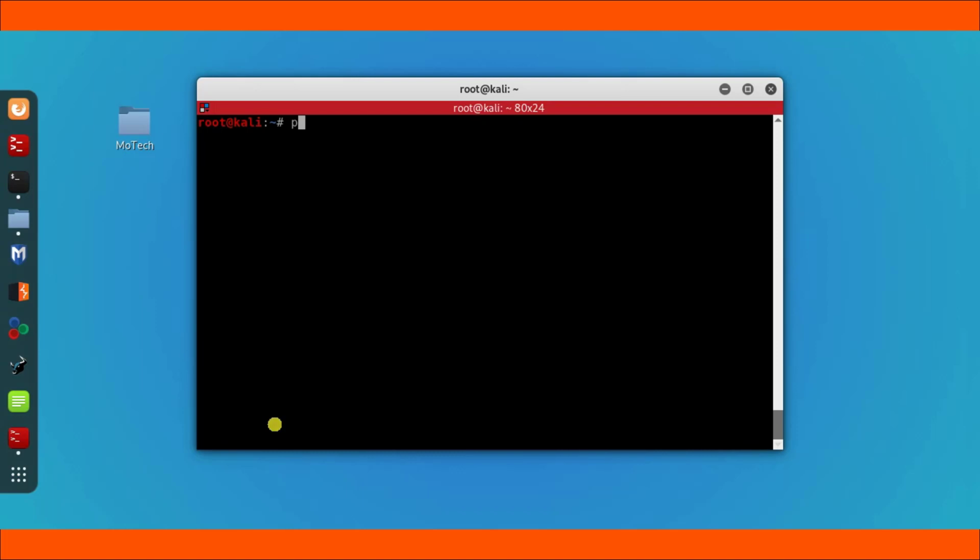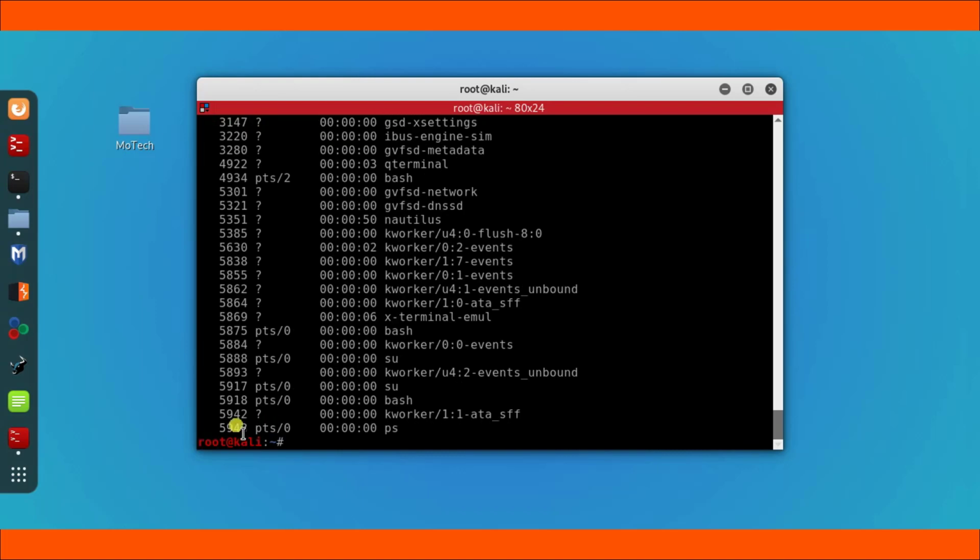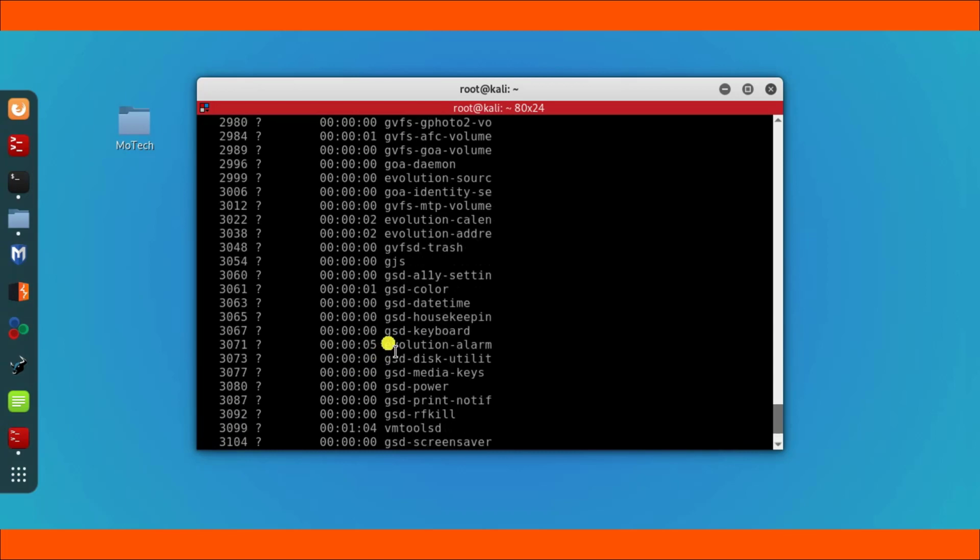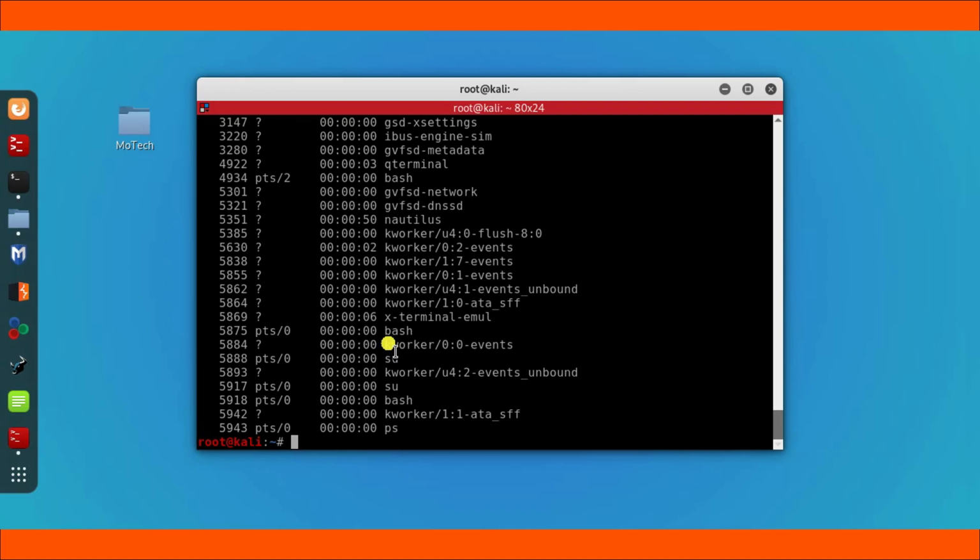So the command is ps space hyphen u user root. So all these commands show the processes only by user root and group root. Okay, so that's it.